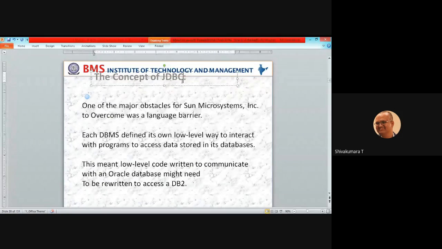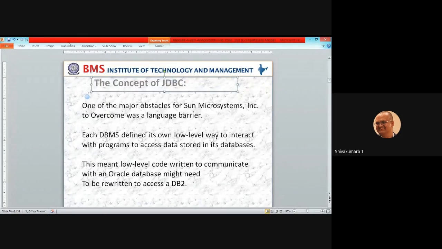After knowing the basics of JDBC, let us understand the concept of JDBC. What is the concept? As I told you, there are 5 steps involved. Which are the 5 steps? Loading and registering the driver, establishing a connection, creating a statement, executing the statement, and closing the connection. So those are the basic 5 steps involved. Before going into detail on those 5 steps, let us understand a few preliminary requirements. What is the concept of JDBC?